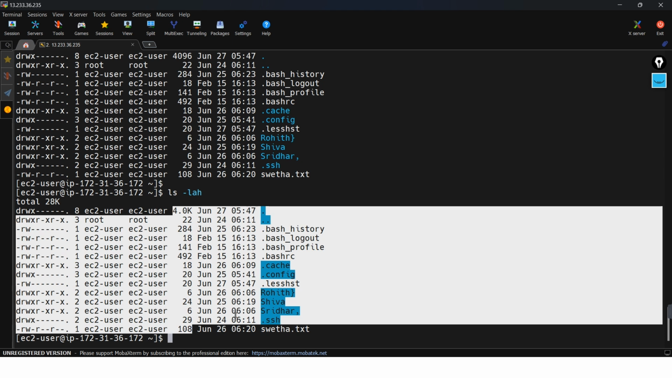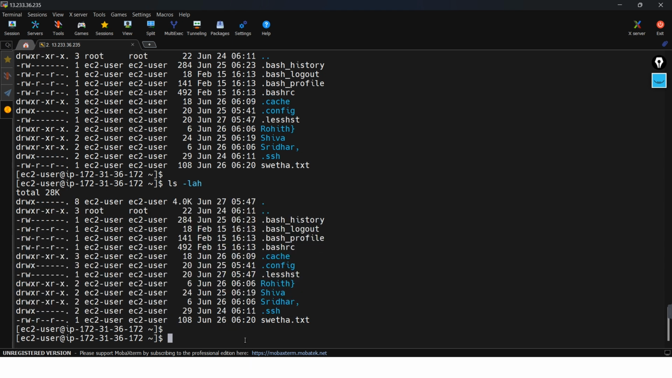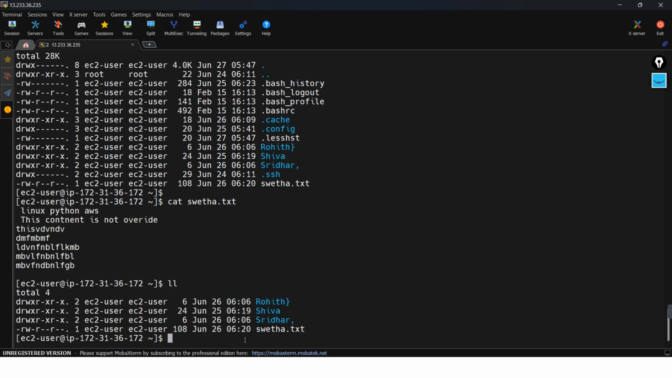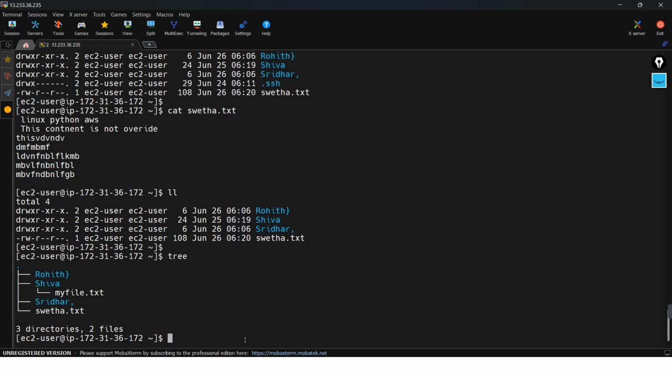Okay, and then how to copy a file. For example, let me see what is there in cat sweta.txt. Maybe it is okay, some content is there. And if I do tree, okay, the Sweta file is there, and I want to move this sweta.txt, or I want to make a copy of this content with a new name.